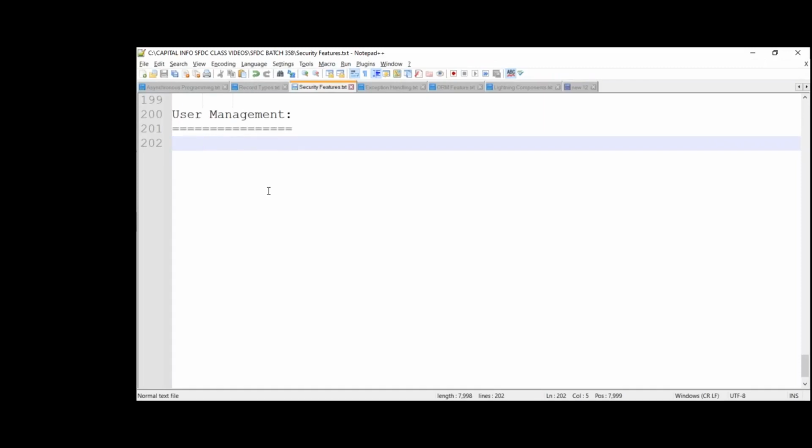Let's see what exactly a user is and how we can add users to the Salesforce org, how the user can access my applications, my objects, my tabs, my fields, my data, my features. Now let's see one by one.